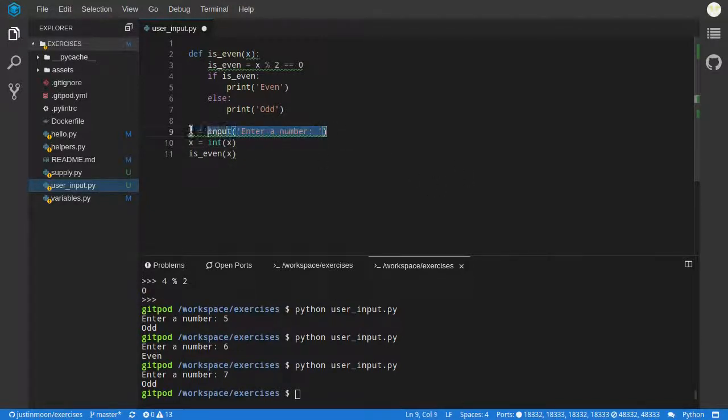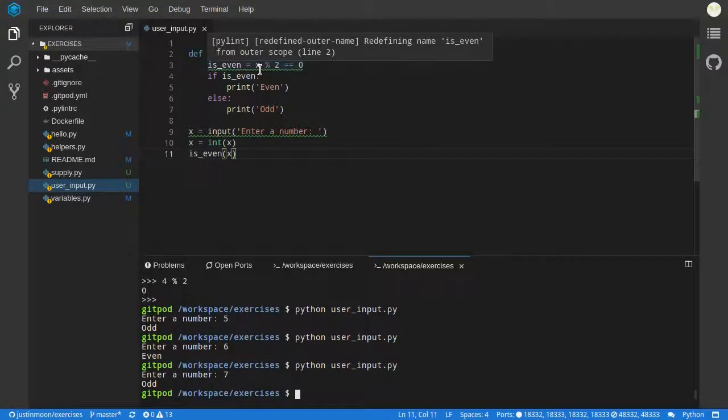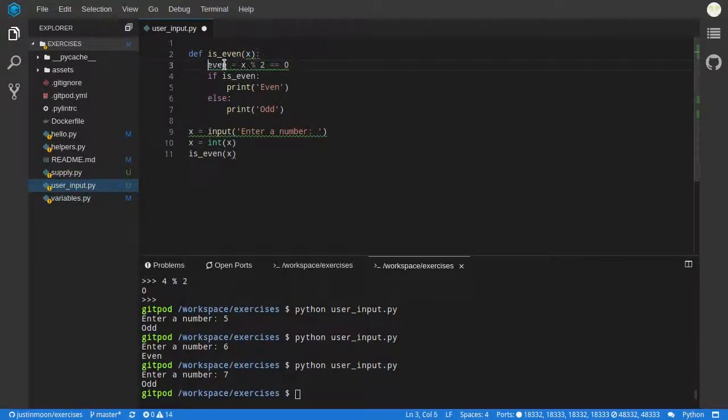We'll say get x, and then we'll redefine x to be an integer, and then we'll give it to our isEven function. And that's the same as before. It's just an if statement with a condition. And so if we run it, it's complaining because I'm using isEven twice. Maybe we'll just call that even. Now it won't complain as much. Yeah, that's better.